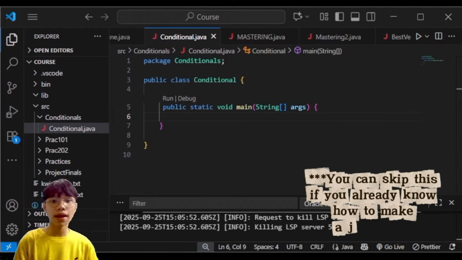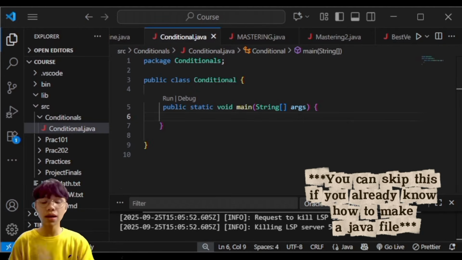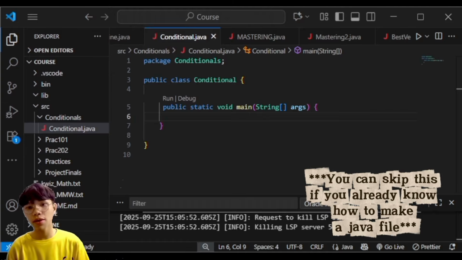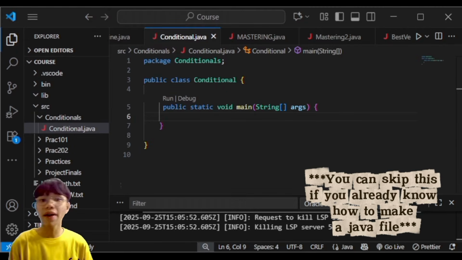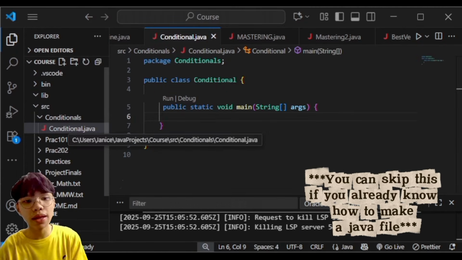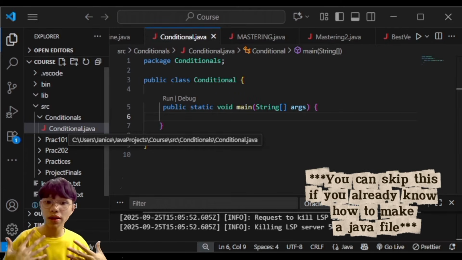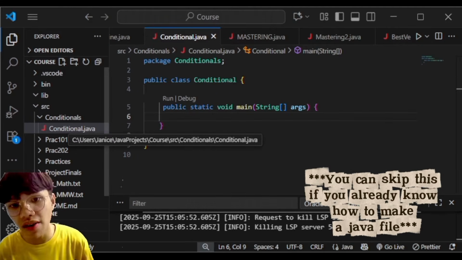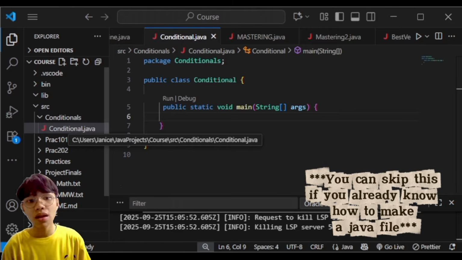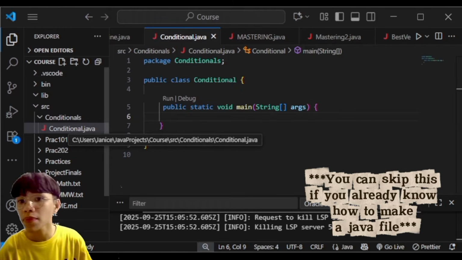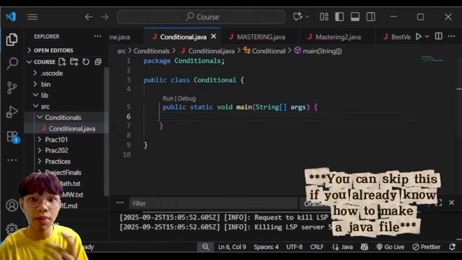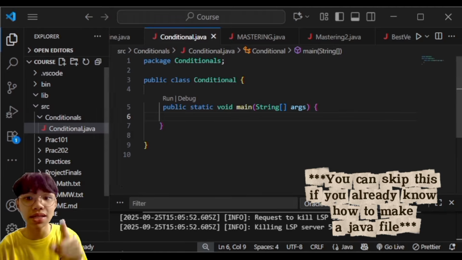So let's start. Firstly, we're going to make a file where we put our code in. We should name our file Conditional. It can be any name, but I prefer Conditional so I know what the code is about. And Conditional.java. In making a Java file or class, we should always have that .java in it. Next, the package is conditional since it's in my folder conditional, and the class is Conditional since that's the name of my file.